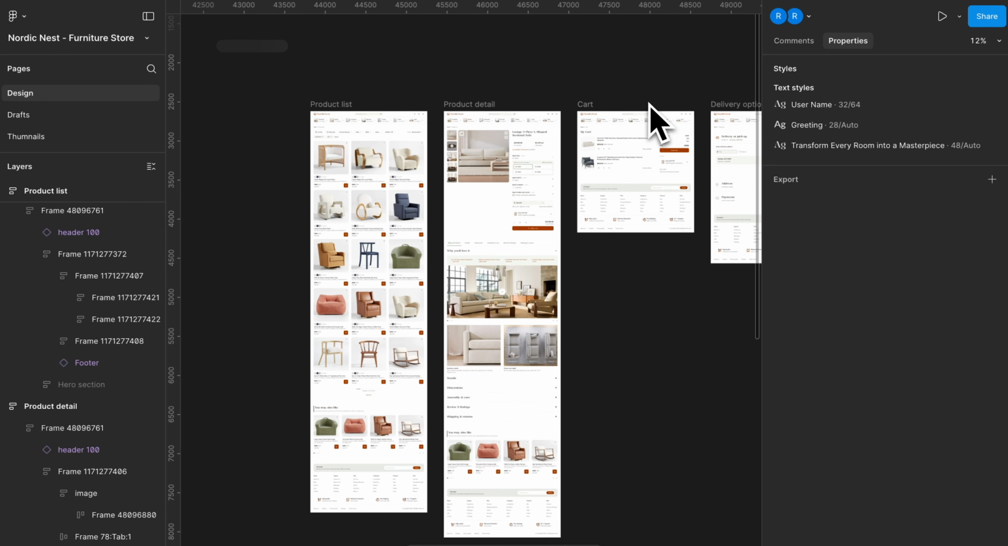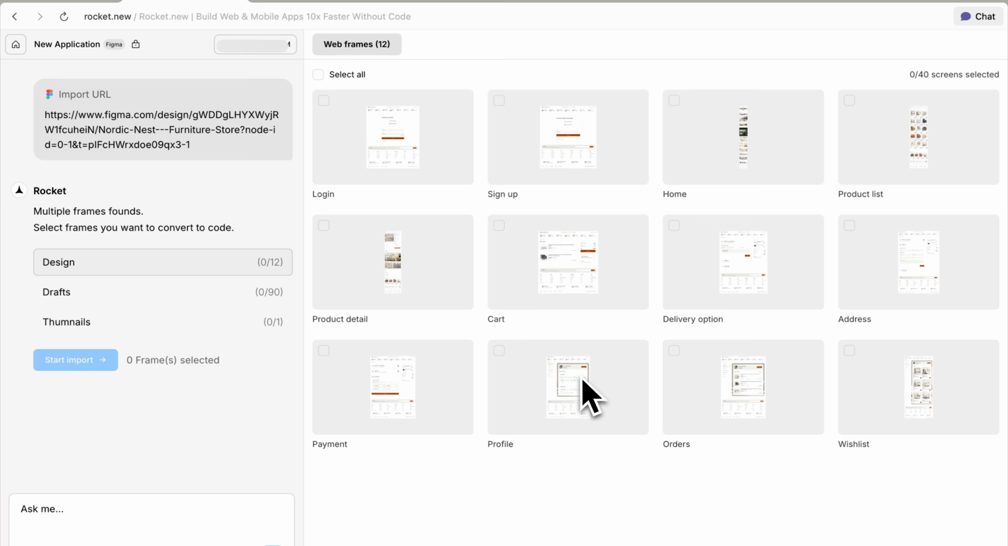So let's get the link for this project, import it to Rocket, and we can see all our screens here once again. I'm going to click select all, and then import the screens.